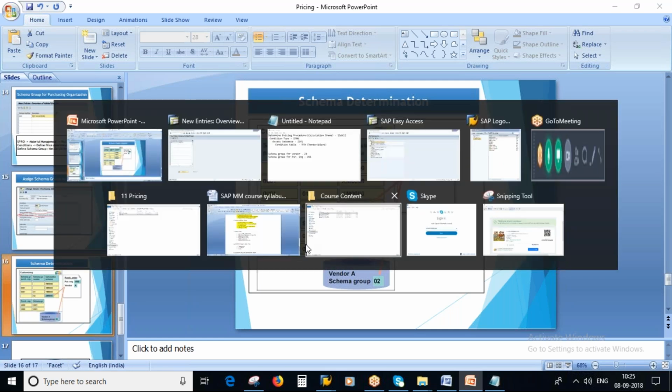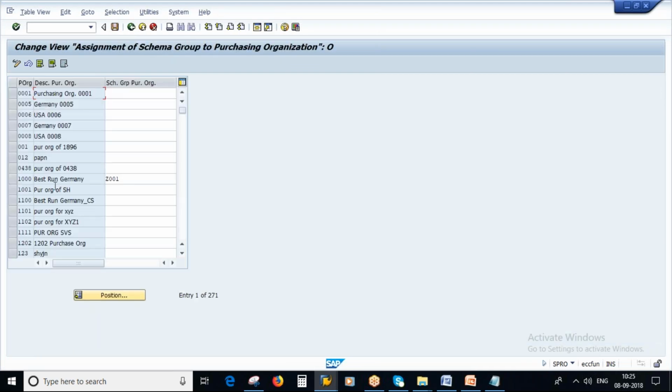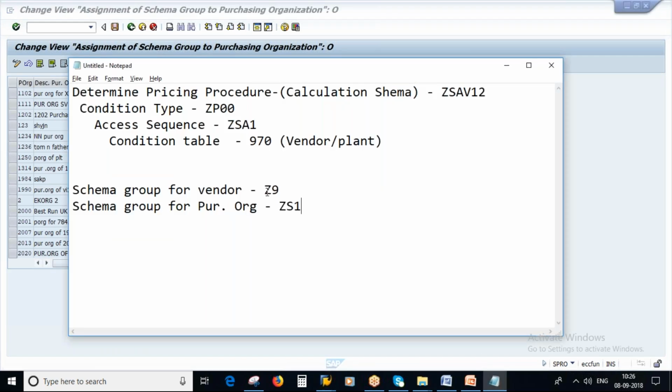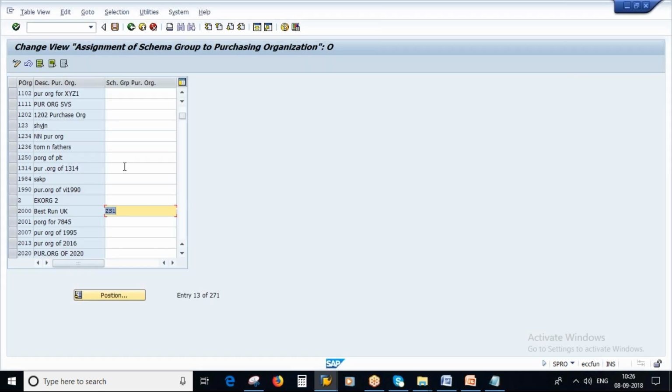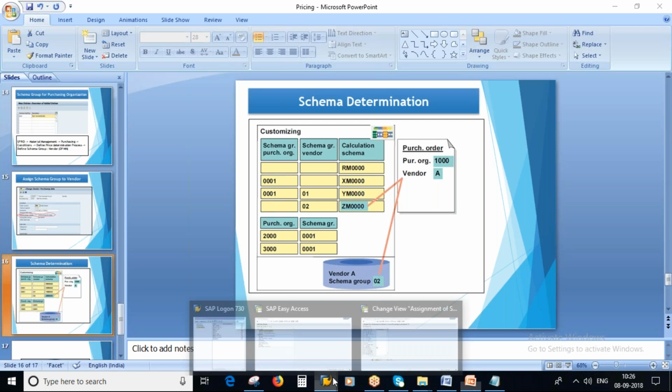Okay, so let's go to the third step. Assignment of schema group to the purchase organization. Okay, so what is our purchase organization? 1000 is there. Somebody already assigned. What I will do, I will use 2000. For the 2000, I will assign the schema group ZS1. Okay, I assigned this one because when you are creating a purchase order, you will use purchase organization and vendor. Correct? So that combination it has to take. So I assigned it.